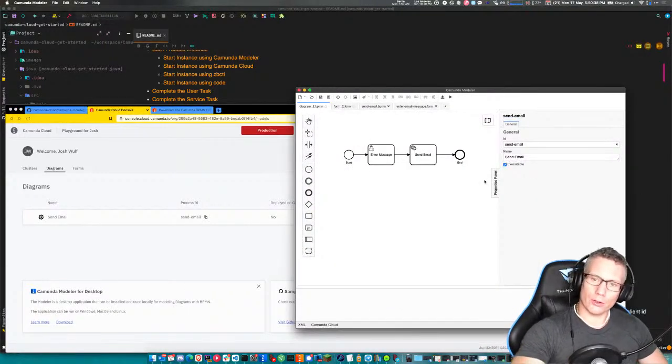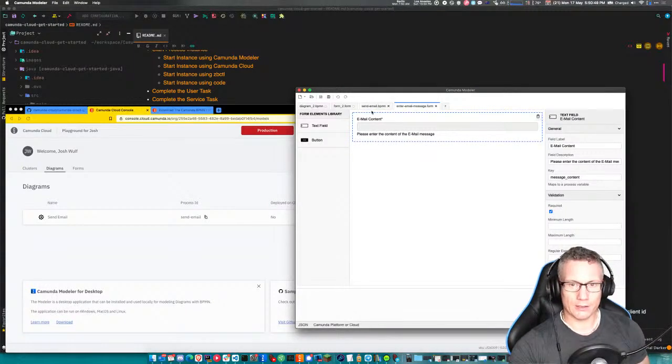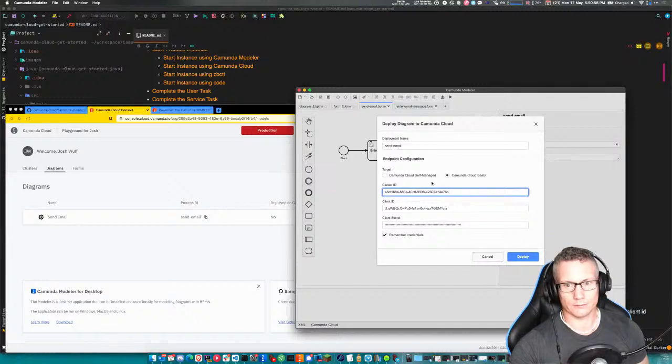Okay, so here's my diagram, here's my form, here's the pre-baked one, and the pre-baked form. Pretty simple. Last thing, the ability to deploy this pre-baked one to the cluster from the modeler. So I just can click deploy diagram to Camunda Cloud. Epic. And then I can choose between Camunda Cloud Self-Managed or Camunda Cloud SaaS.